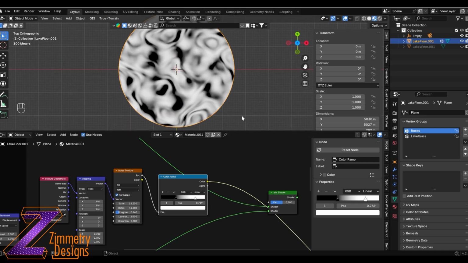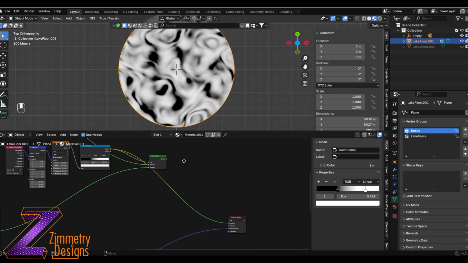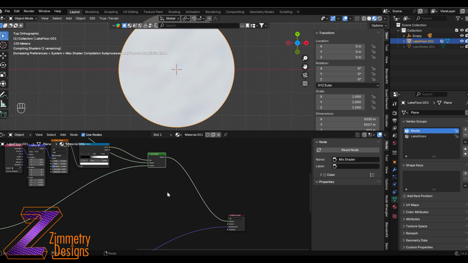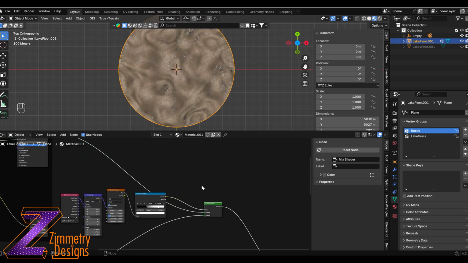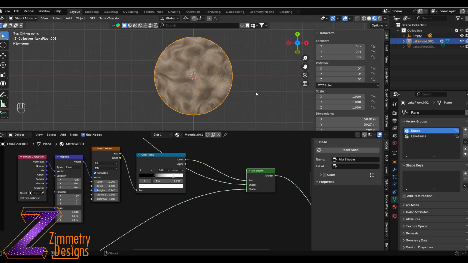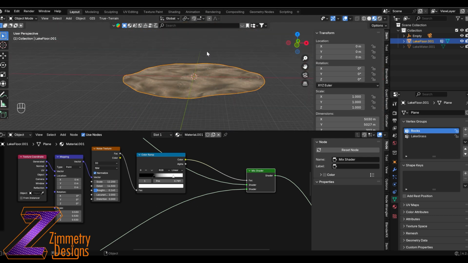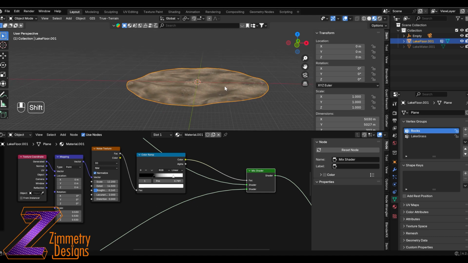Now with our noise texture edited, we can plug it into our mix shader here, into the factor, and then Control Shift and right click on our mix shader. And we can preview in the camera too, and that's looking pretty good. With the lake floor done now, we can add in some grass models and play around with our particle system.